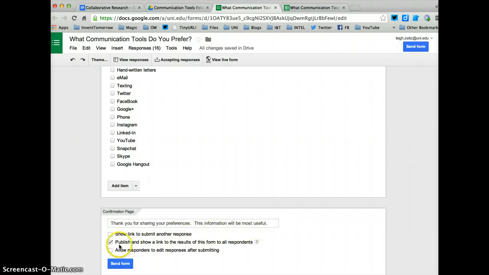Also at the bottom here it says publish and show a link to the results of this form to all respondents. That means that at the end, if they click on the right button, they can simply go through and identify and click on it and it'll show them the results.